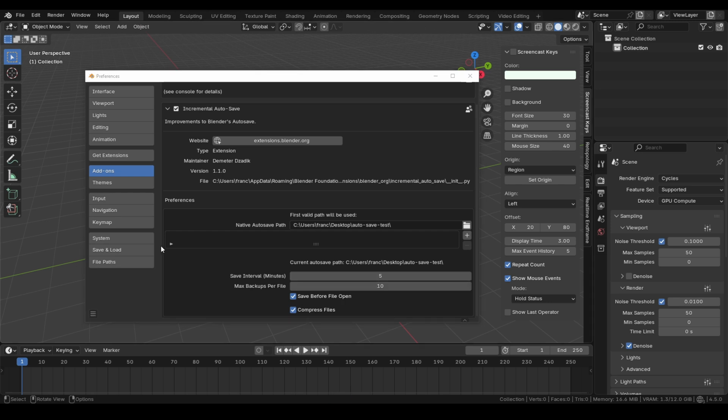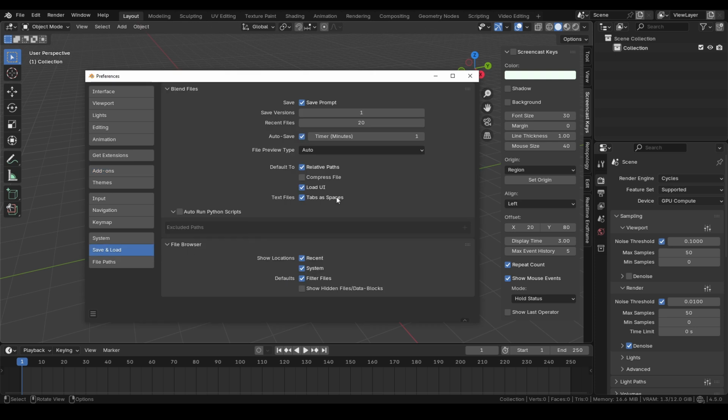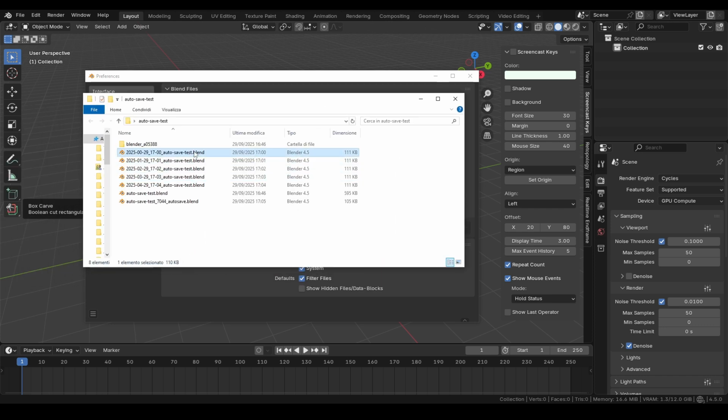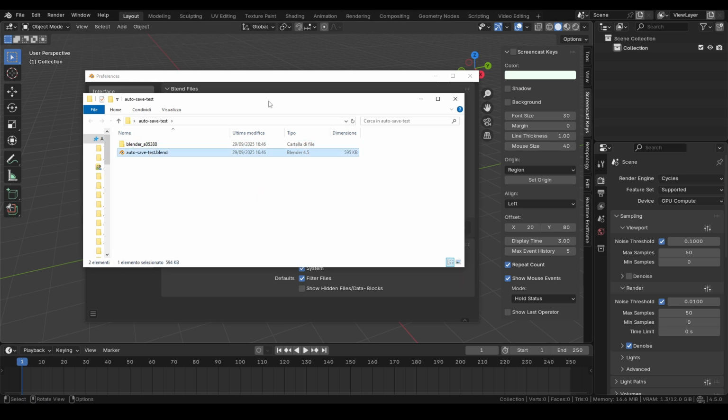In the Save and Load tab, you may have noticed the Save Versions field. This field controls the number of backup versions Blender creates when you choose Save from the File menu, overriding the current project file. The default value is 1, and the backup file created is called Blend 1. I'm cleaning up the folder where my current file is located, removing the autosaves so I can show you an example of save versions.